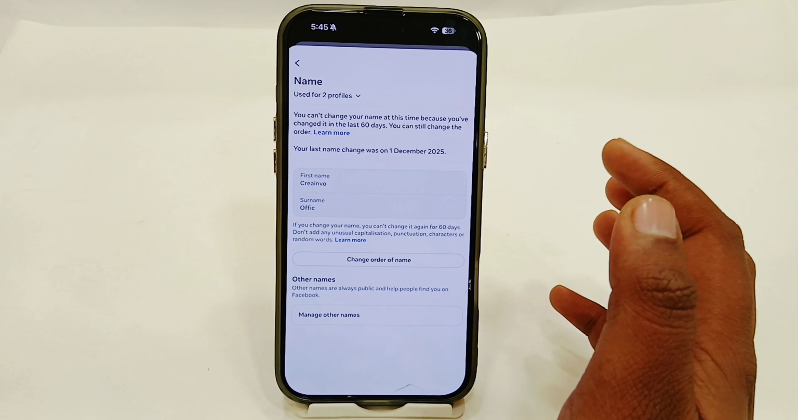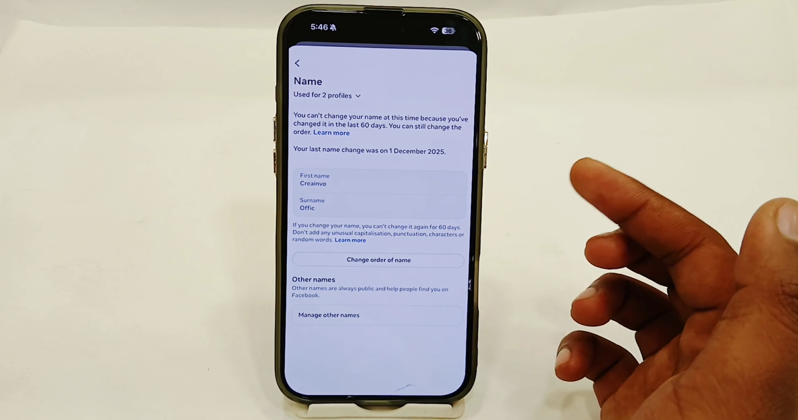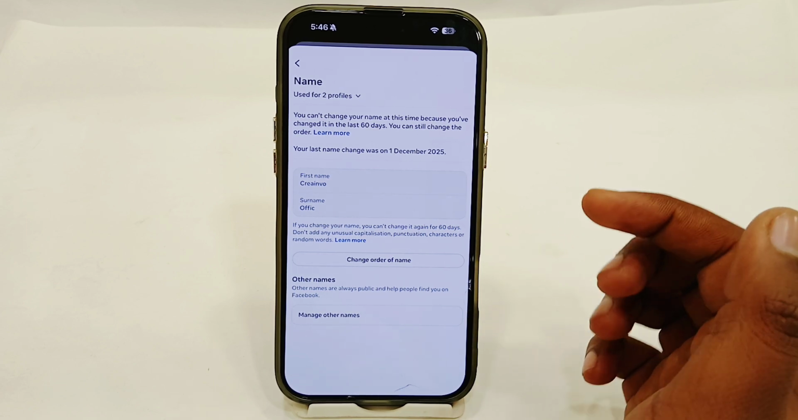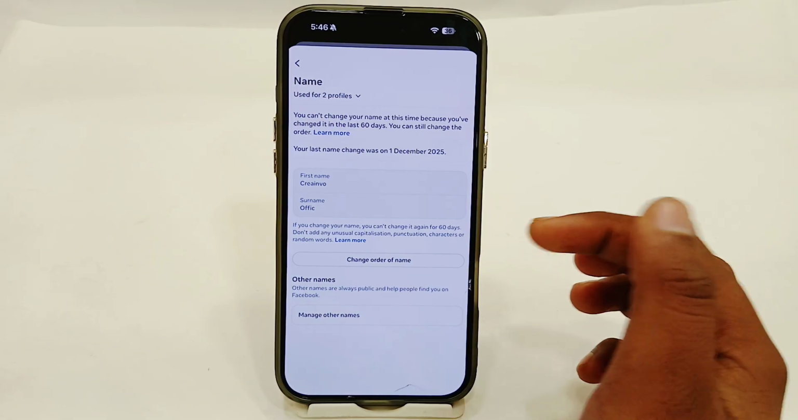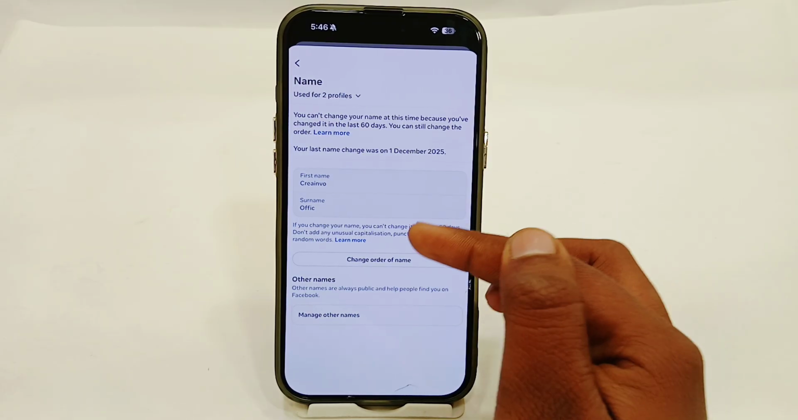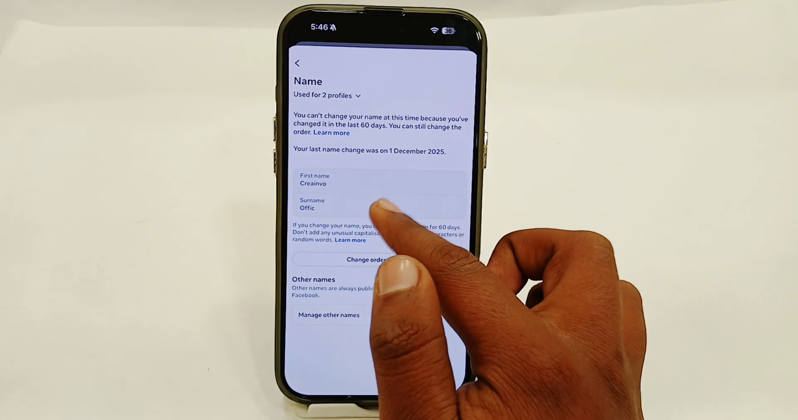But there's an issue. Once you have changed your name, you will be unable to change it again for almost 60 days. So you just have to wait for 60 days. You can see I have just changed my name, and now I am unable to change my name here.